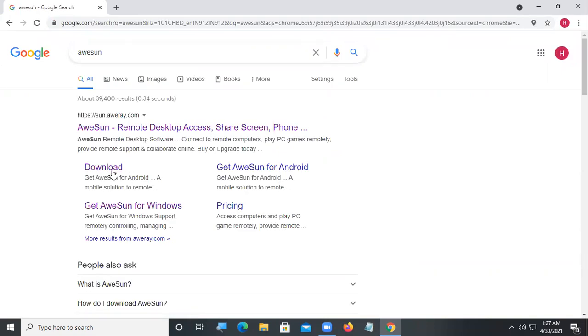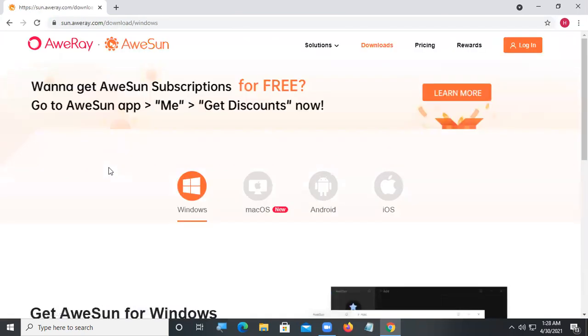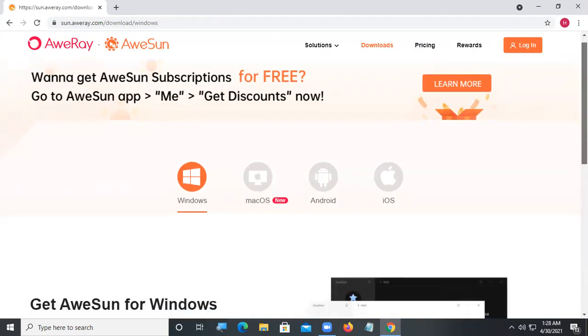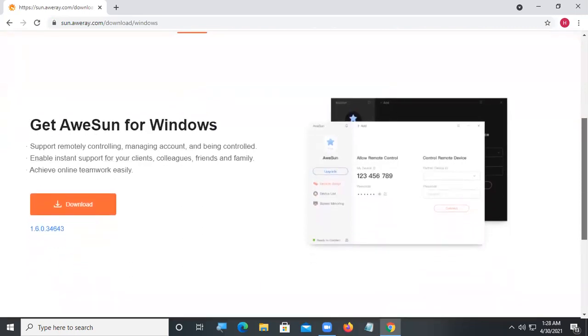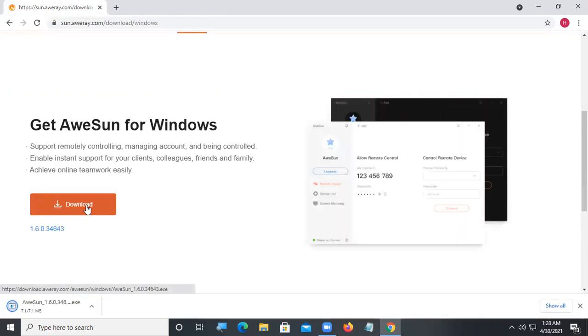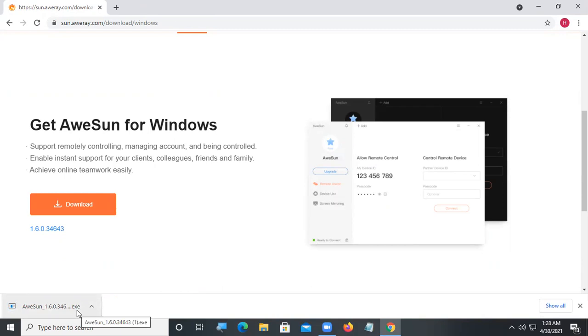You can see a download link, click on that and you can see this is for Windows. You can click on the download button. So it's downloaded the software. Just click on it.